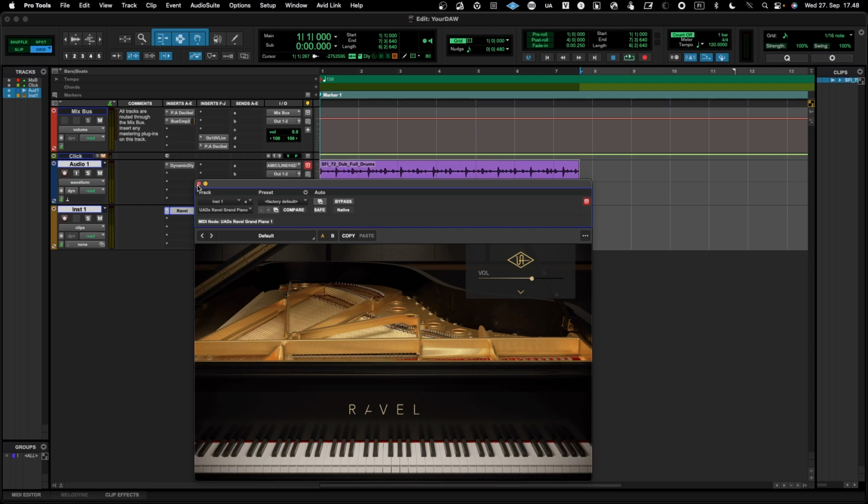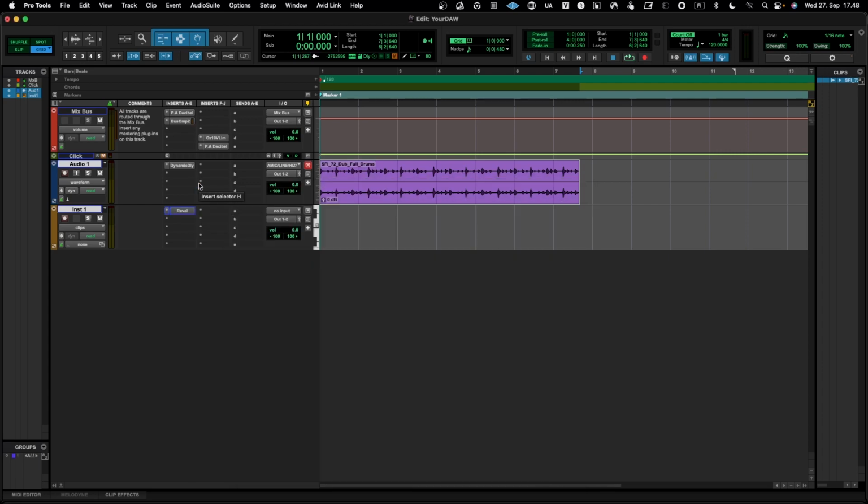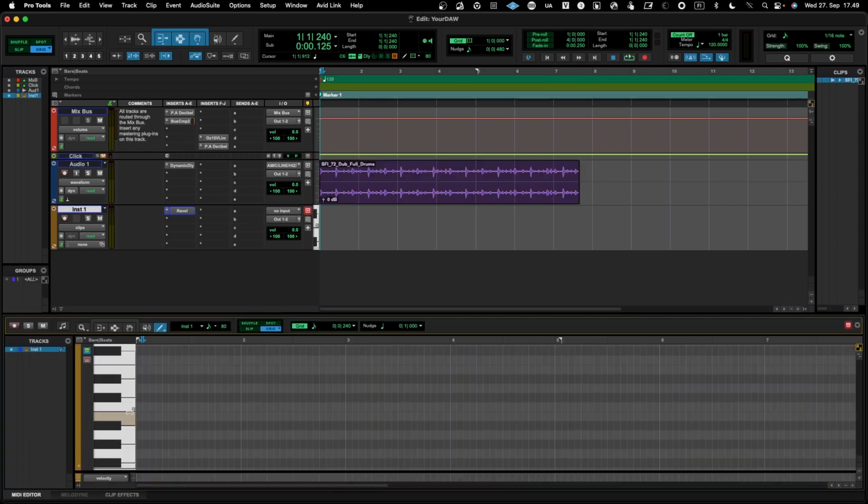Let's close this instrument. When it comes to editing, Pro Tools offers in-place editing for audio and MIDI. It also has dedicated edit windows for both. Let's see how MIDI editing works by selecting the instrument track and opening a MIDI editor. Let's add some random notes for demonstration.